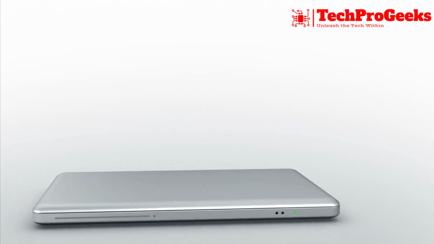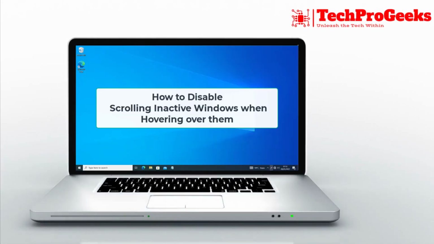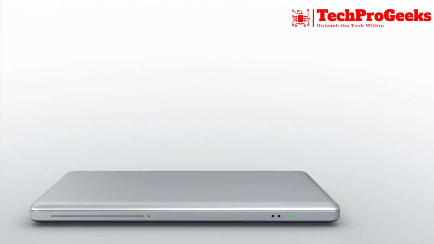Are you annoyed when you hover over dormant windows that scroll? This is a brief tutorial on how to turn off this function in Windows 11 UI.